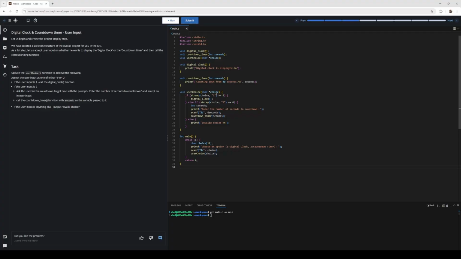So first we are declaring the digital clock function, countdown timer function and the user choice function. In the digital clock function, we're going to be printing out digital clock is displayed. And in the countdown timer function, we're going to print out counting down time from %d seconds. That is, we'll be basically printing out the number of seconds we are counting down from. So right now we have just given placeholders for these particular functions to show that we are able to validate the input and redirect the user based on the input given by the user.